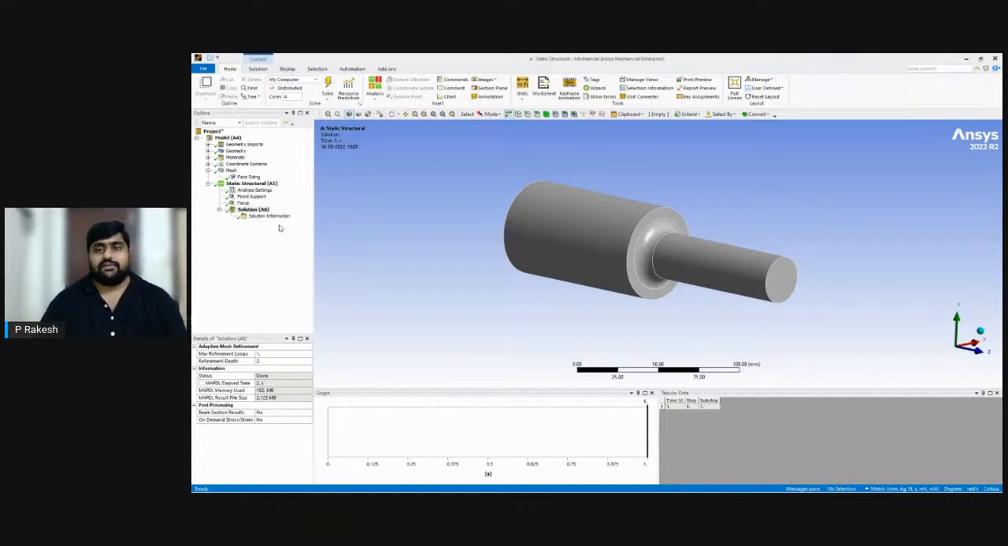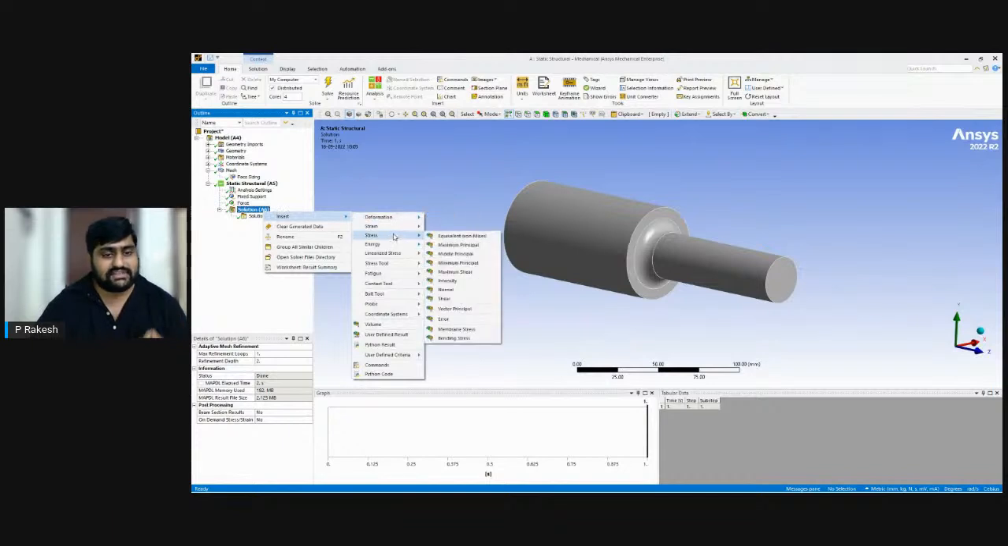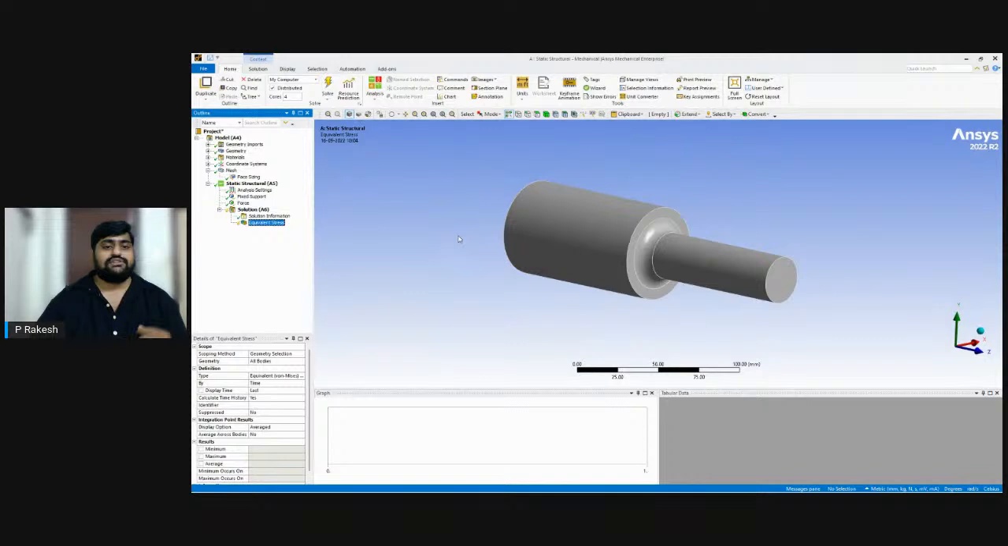Okay, so once our solution is done, the next thing I'm going to do is right click on the solution, go to insert, then stresses, and click on equivalent von Mises stresses. What I'm doing here is requesting the computer to give me the equivalent stresses that are produced inside this particular body, let us say the stepped shaft, due to the applied forces and boundary conditions.